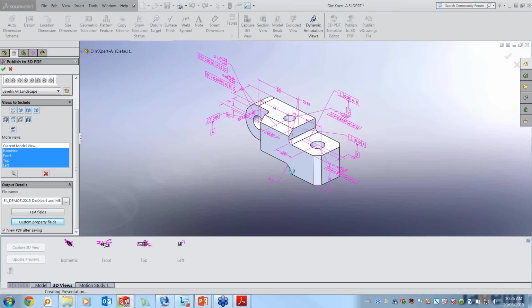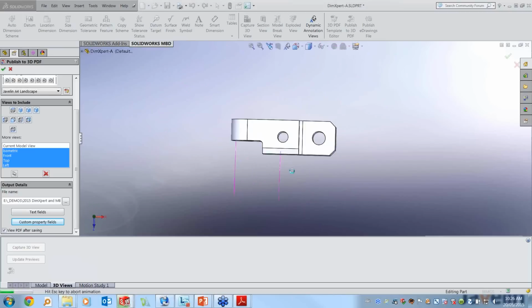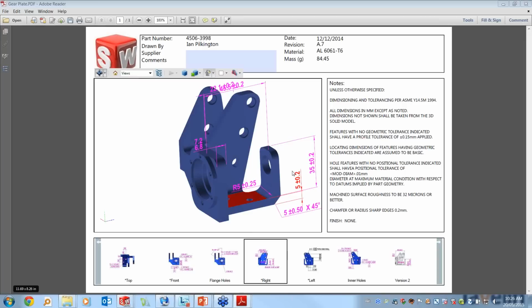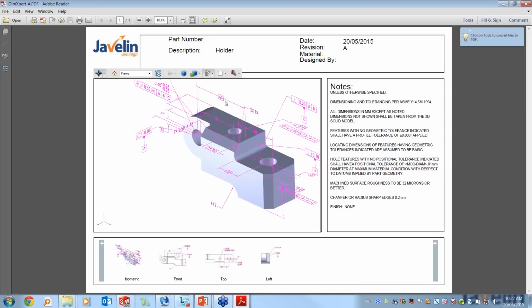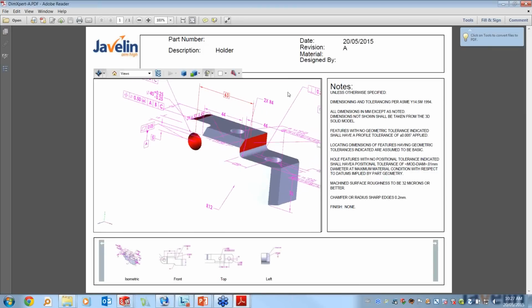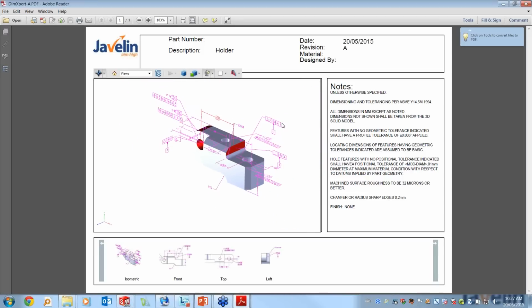Now, when I hit OK and publish my 3D PDF, it's going to go through each of the individual views. It's going to capture them, and it's going to present them inside of the 3D PDF. This is ultimately what we see here. Again, here's my full isometric that has full information captured in here. Again, you can see all the information that is presented in the full isometric view.